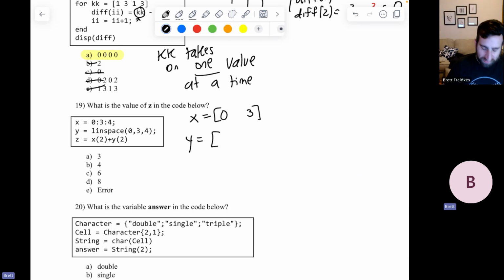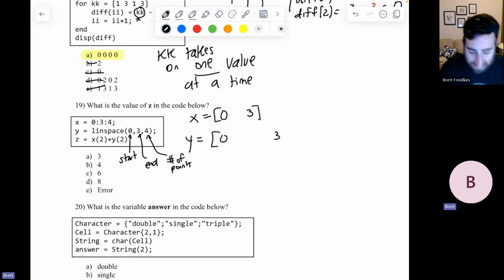And linspace is saying to start at 0. Remember the notation here. This is the start. That's the end. And this is the number of points. So we're going to start at 0, end at 3, and we have 4 total points, which means we need 2 more numbers on our list. Hopefully it's obvious to see that the 2 numbers we pick are the ones that make everything evenly spaced.